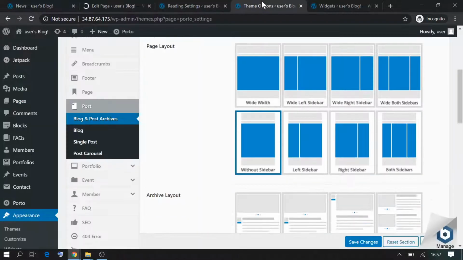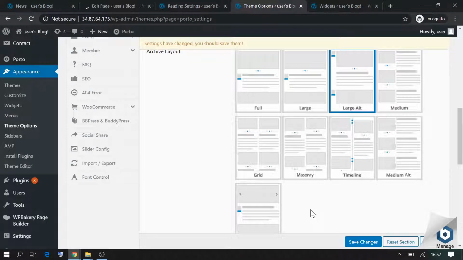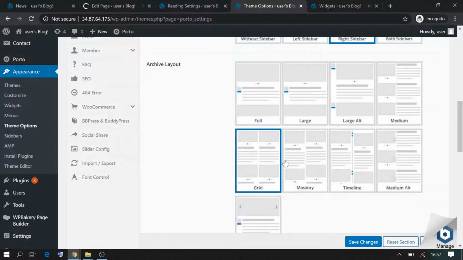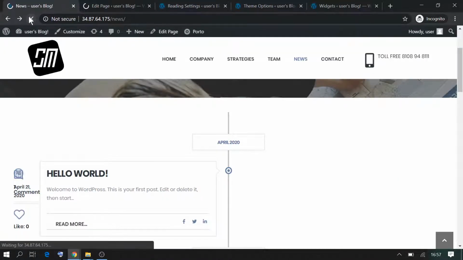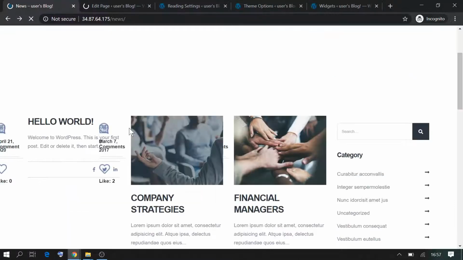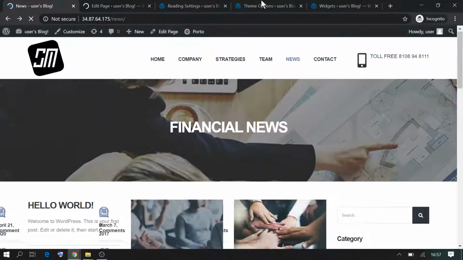So we can switch back to the right sidebar and to the large alternative, or let's select the grid. We can select the grid as well. So it totally depends on your choice and what type of design you are looking at. We can completely choose the design depending on our choices.